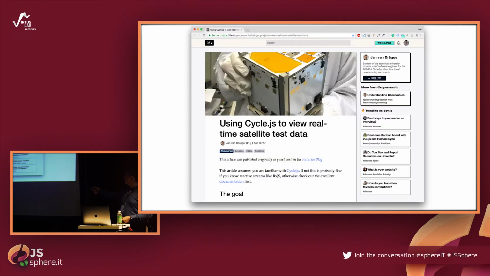And yeah, I think we don't have time to explain, but some guy made an app using Cycle.js to view real-time satellite data, which is a really cool article. I will post those slides online so you can check this article too.